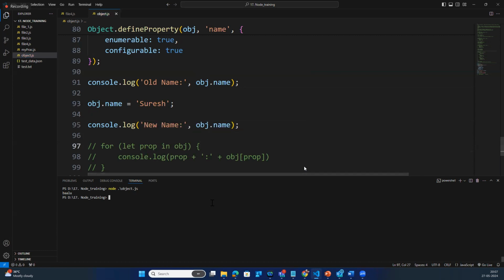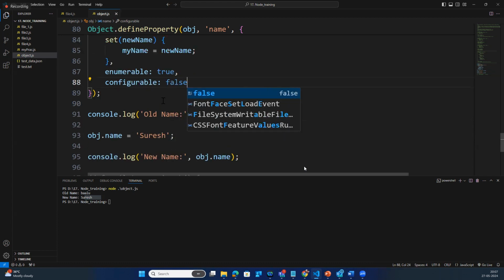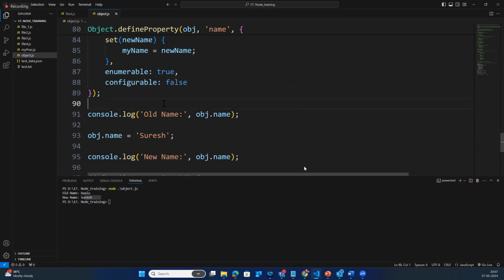Okay, that's it. Now let's see what will happen here. The old name is Balu, but the new name is Suresh. But now I'll just play with the simple thing. Configurable, I will make it false. So what does making configurable equal to false do? Usually, when you make configurable equal to false, you cannot modify the value or you cannot delete the value. That is what you are aware of.